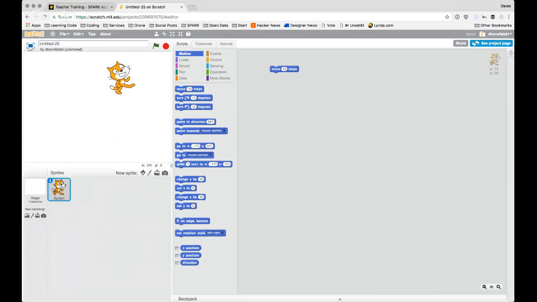The next block that we have is the point in direction block. That just points the character in whatever direction we say. So we're going to point 90 degrees to the right. That gets us started. We're going to skip some of these other ones. I just want to point out that there's also a go to block where you can tell that object to go exactly where we want it to go.